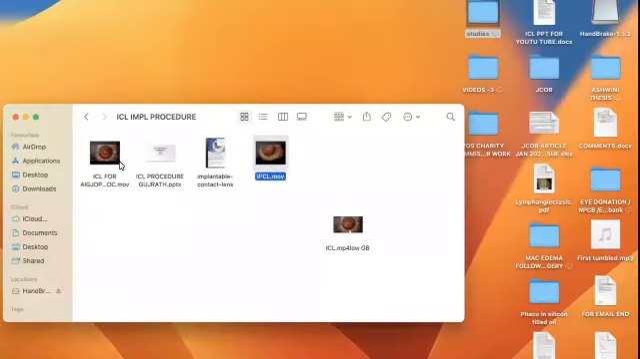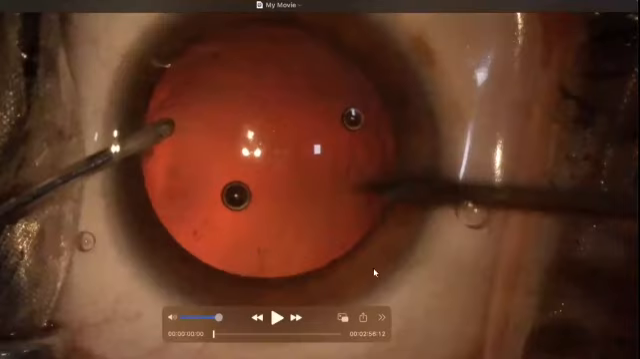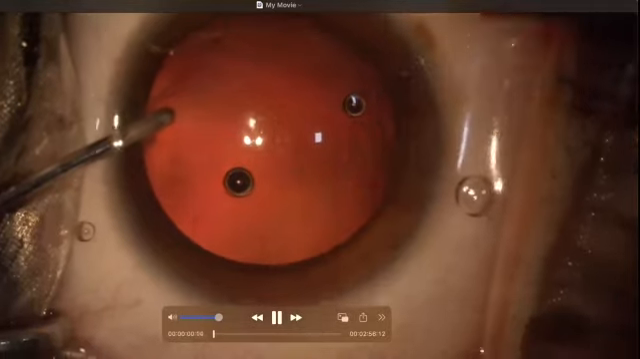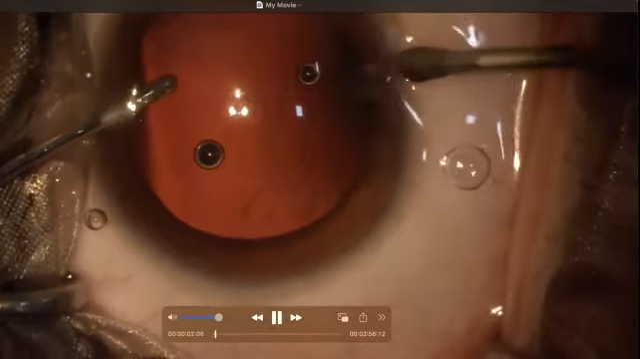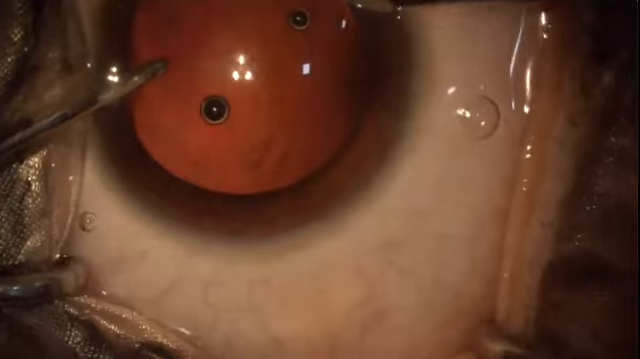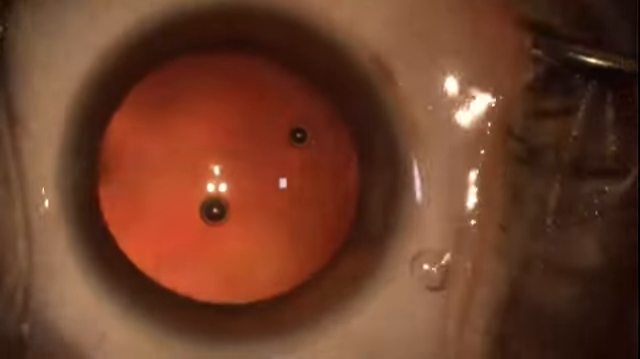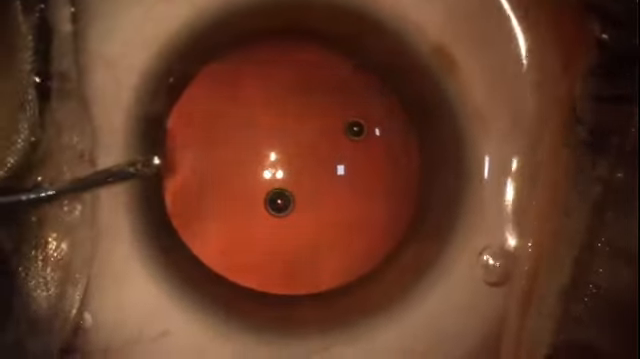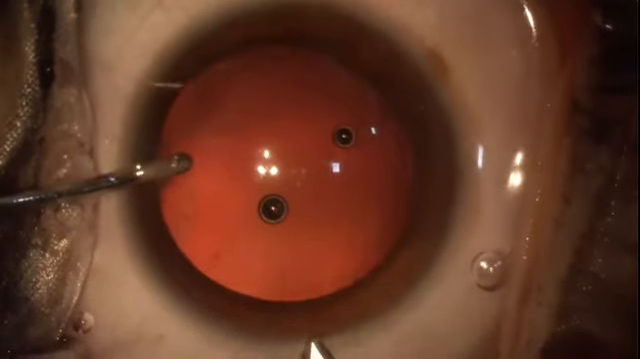I will share my second video. Again, place the side port incisions on the superior and inferior side. Inject viscoelastic, make a 3.2 millimeter incision.